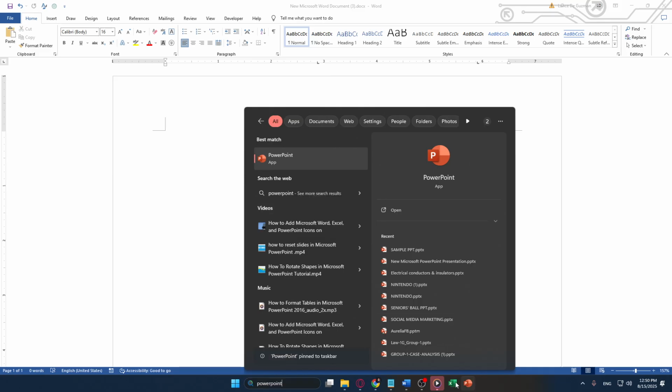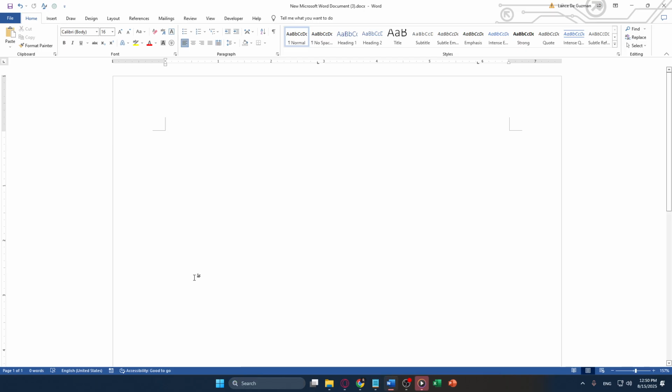Finally, let's add PowerPoint to the taskbar. Type PowerPoint into that trusty search bar. Once it shows up, follow the same steps. Right-click on the icon and select Pin to Taskbar. By doing so, your taskbar now hosts icons for Word, Excel, and PowerPoint, all eagerly waiting to assist you in your various document editing endeavors.